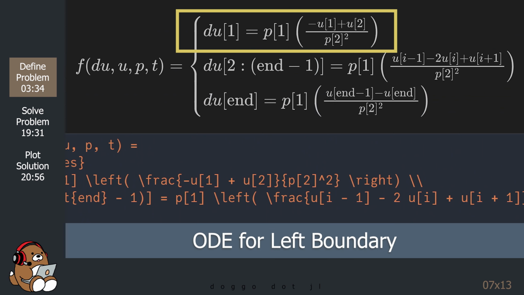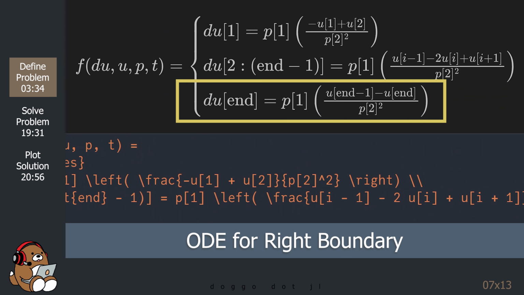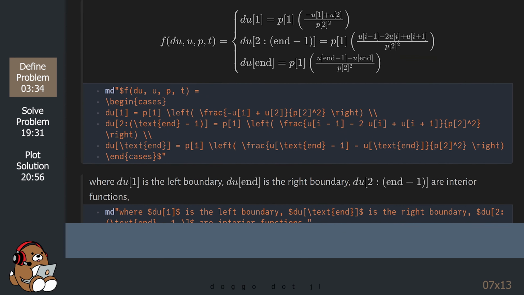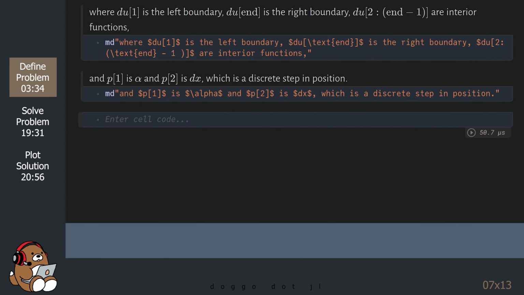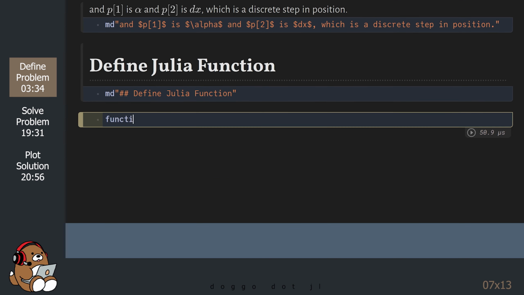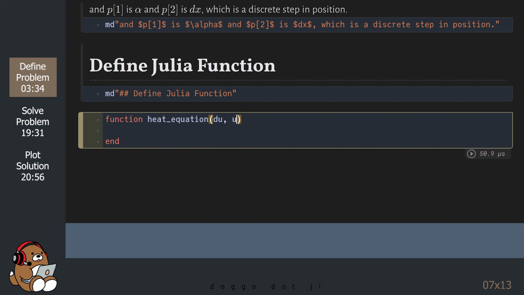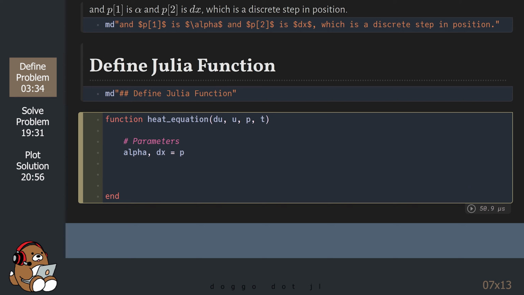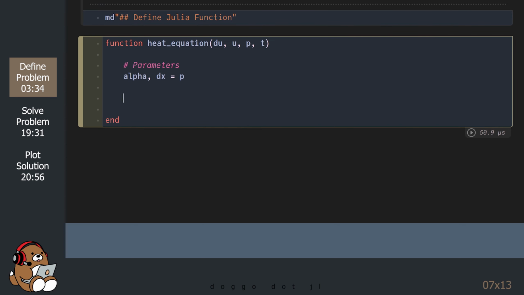That first equation is the ODE for the left boundary, and the last equation is the ODE for the right boundary. I know these are horrific-looking equations, but we'll clean them up when we define our Julia function. We're going to have two parameters, alpha, which is the thermal diffusivity constant, and dx, which is the value of our position step along the wire, or change in x.